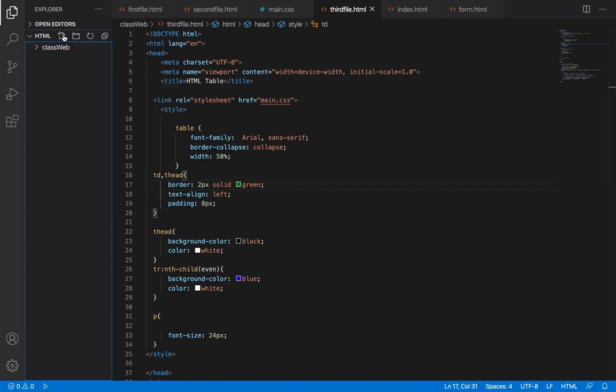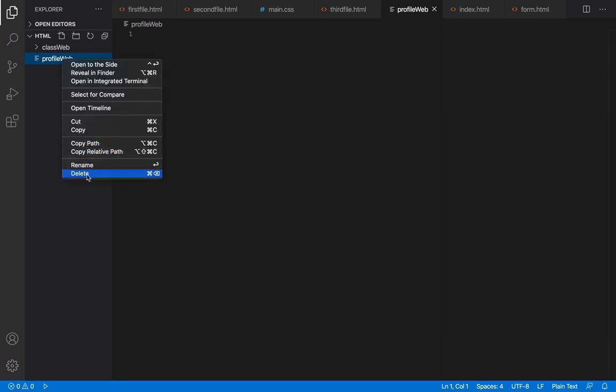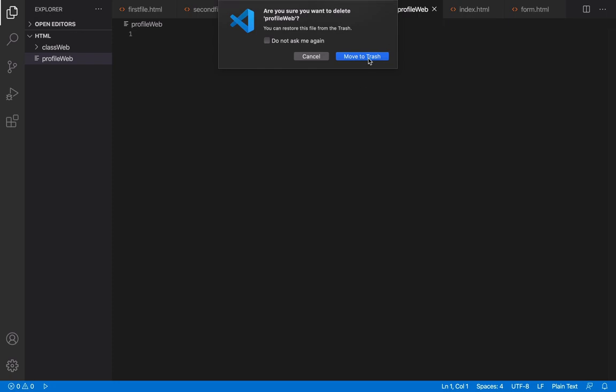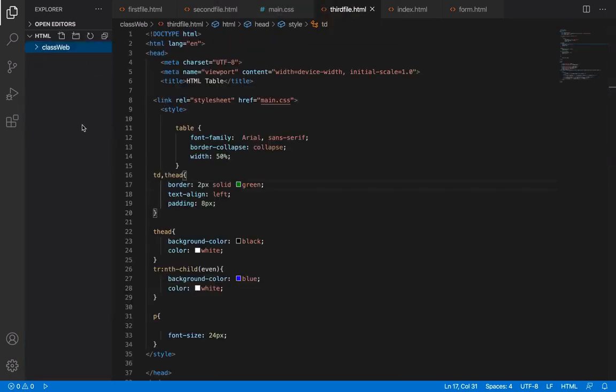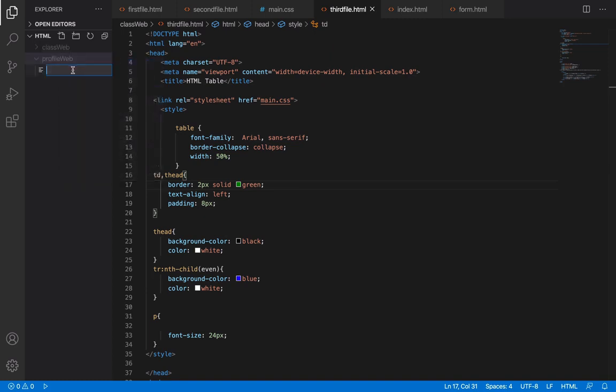So we're going to create a new folder and call it profile web. It's kind of a personal profile website, so it's a new folder. Oh, it's supposed to come as a folder. Sorry, I created it as a file. I'm supposed to create it as a folder. This is its folder. All right, so profile web. Yes, okay, it's a folder. So inside this folder, I'm going to create new file and call the file index.html.